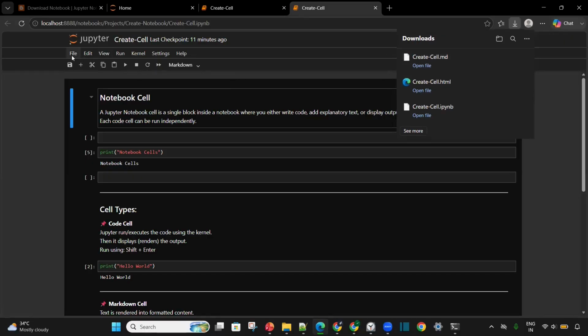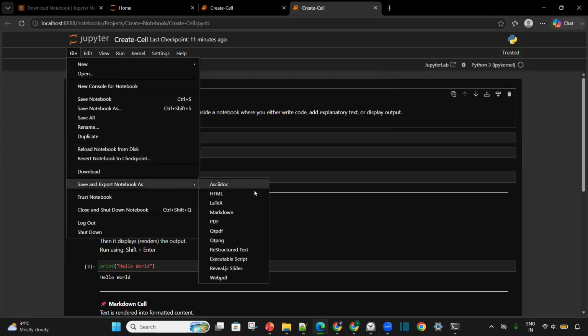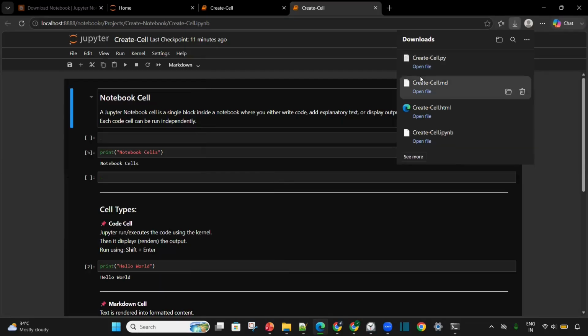Now let's download in the same way as an executable script. Executable script will download the file in .py format. This converts all the code cells into a Python script. So let's click on executable script. This downloads it into a Python file in .py format.